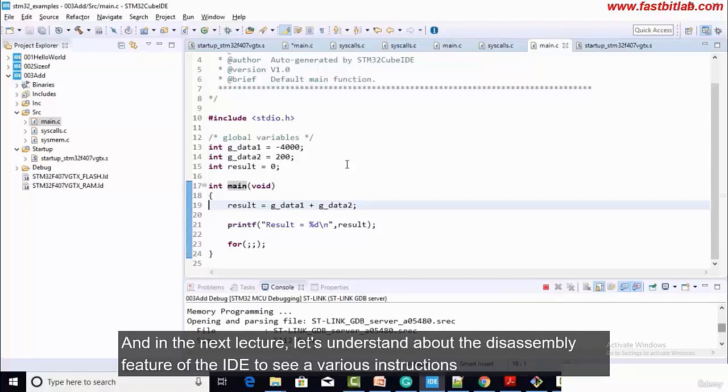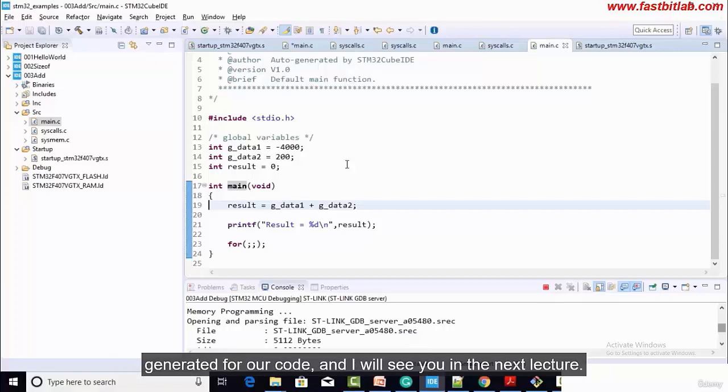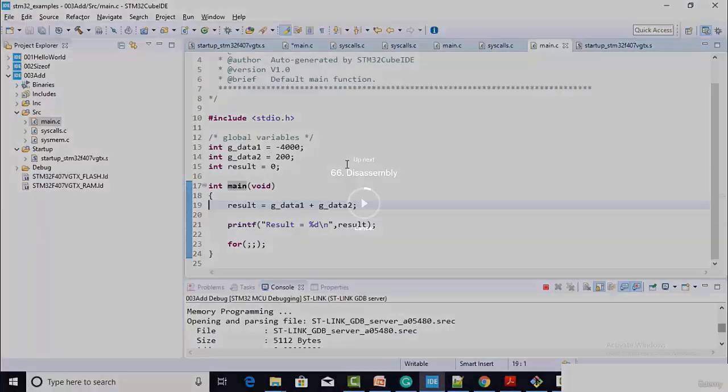In the next lecture, let's understand the disassembly feature of the IDE to see the various instructions generated for our code. I'll see you in the next lecture.